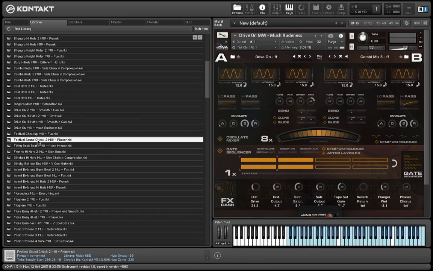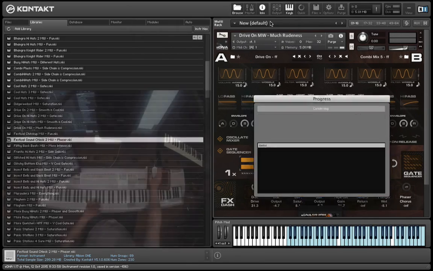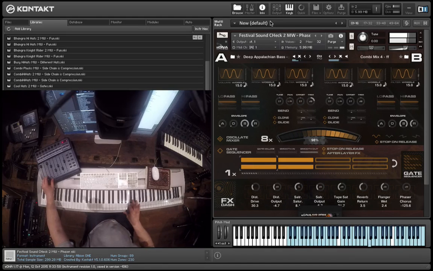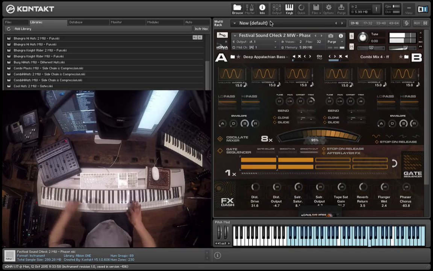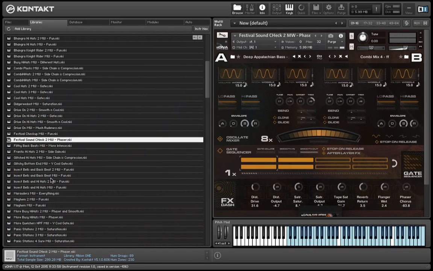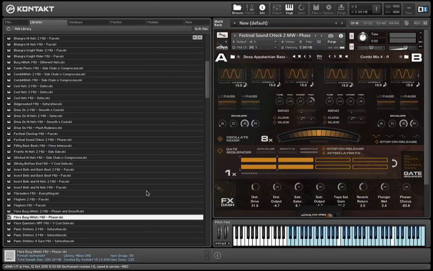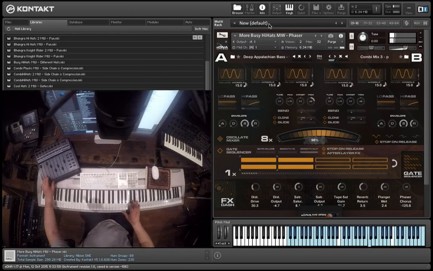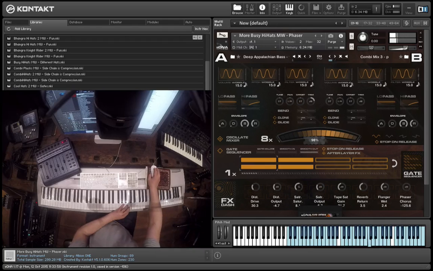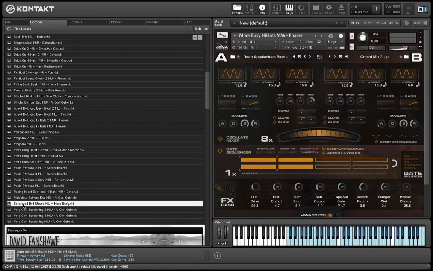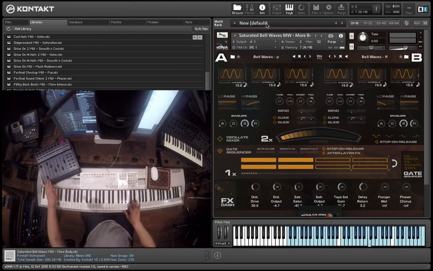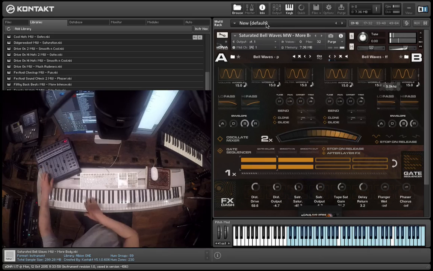Festival sound check, second one I liked. Kind of lots going on there. Very nice. And busy hi-hats. More busy hi-hats. Very nice. I think it's derived from the festival one. And then we've got some saturated bell waves, which we'll finish on. Do love those.